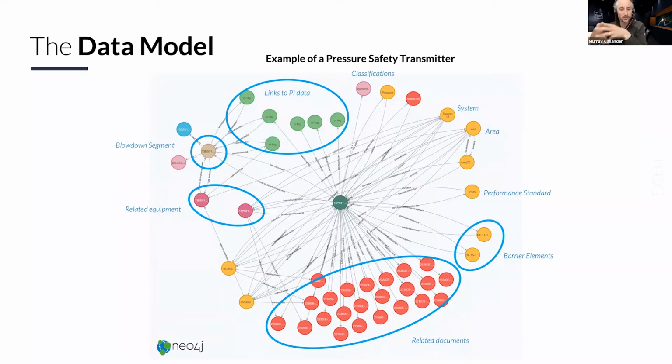It's got documents related to it. So these might be calibration certificates or P&IDs. Then going further around, there's actually some resource numbers and spare part numbers. Then we've got equipment that it's related to. So this safety transmitter may also have other instruments, maybe it's a 2 out of 3 voting or something. Then at the top, at about 10 o'clock, as we look at it, we've got the fact that it's part of a blowdown segment.